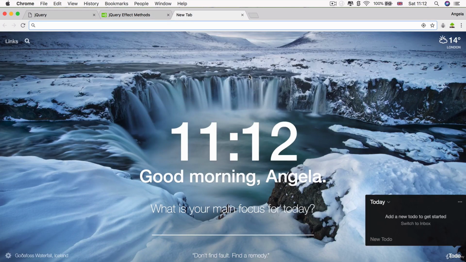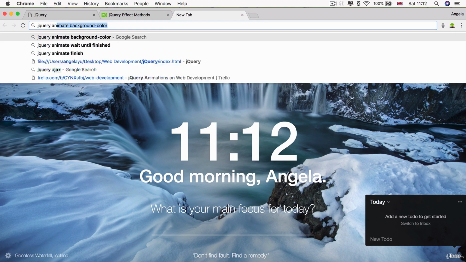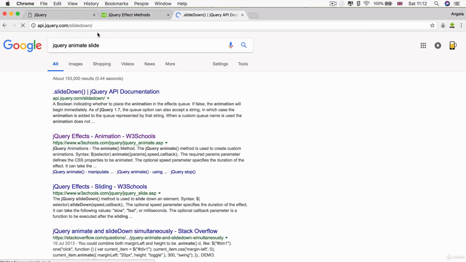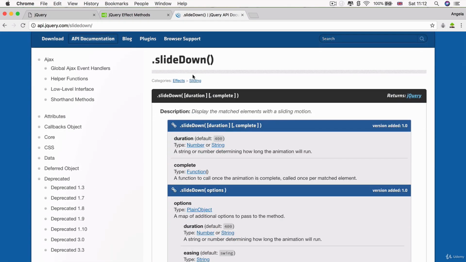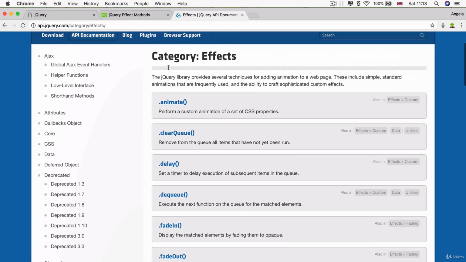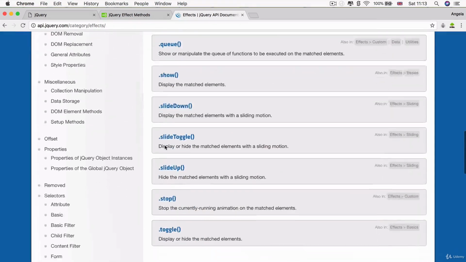So for example, if we couldn't remember how to use slide up, then we could search for something like this. We know it's about jQuery, and we know that it was an animation, and we know that we needed to slide something, right? So let's hit enter, and you can see that we've already got access to our slide down event. And if we looked a little bit further upstream, then we can see all of our effects. Animate, delay, fade in, fade out, fade to.